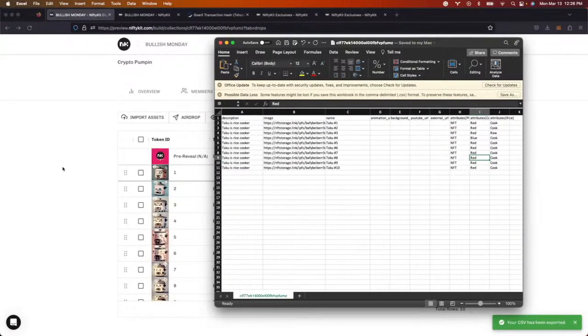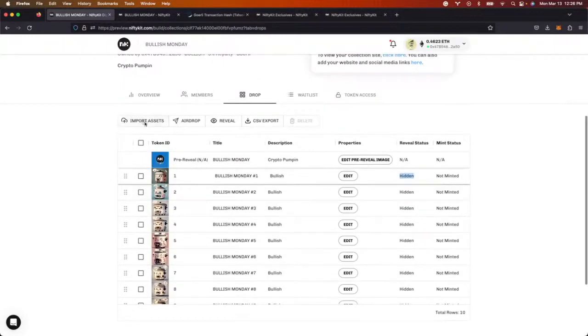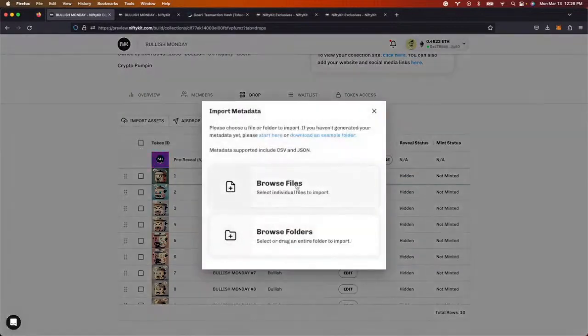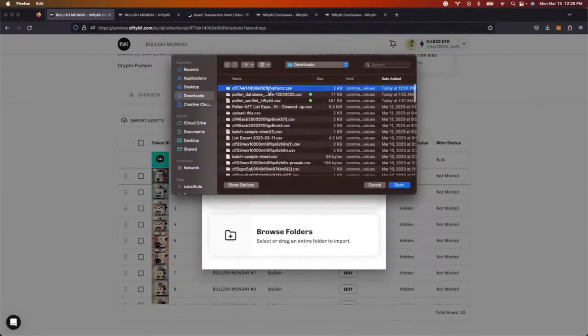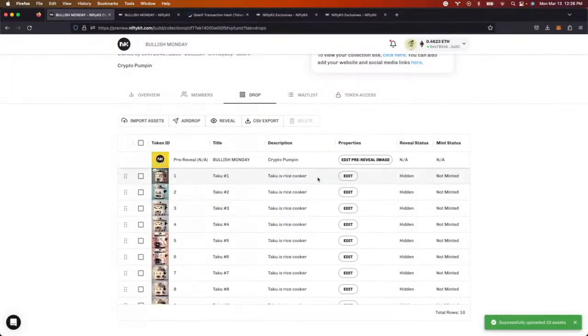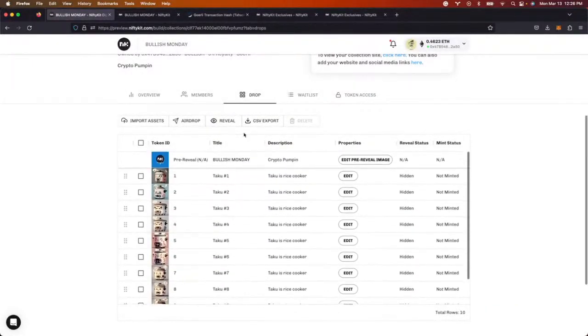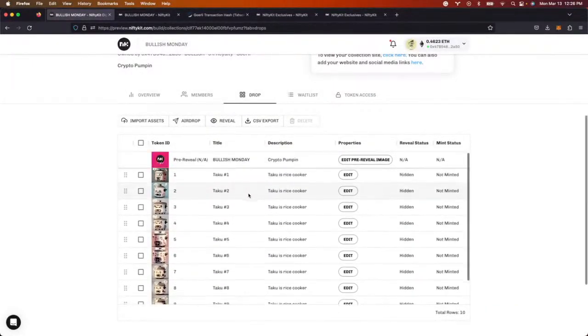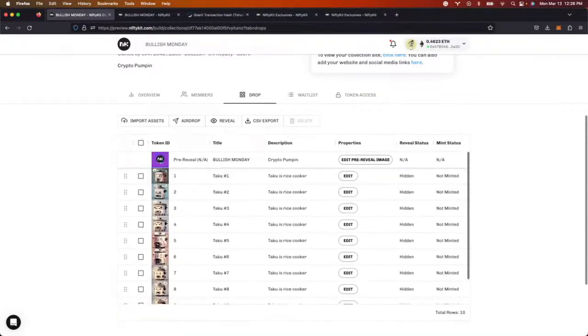And once I save that CSV, all I need to do is import my assets, go into my metadata, browse for that file wherever it is, and upload it. And what it's going to do is take those changes you've made and just update them here. So each time you upload, you're changing and updating the state. So now you can see my titles are now changed along with the description.